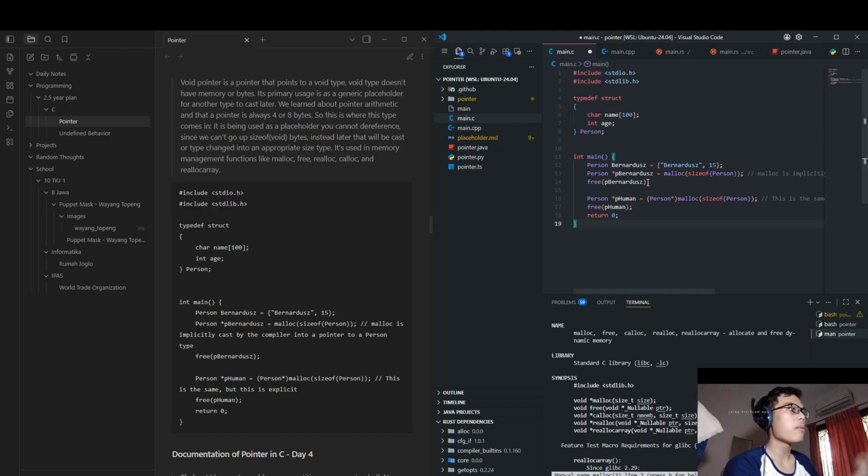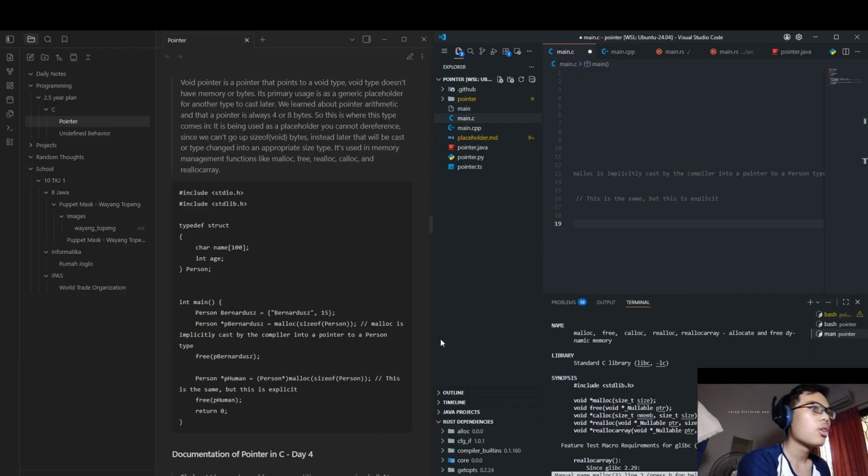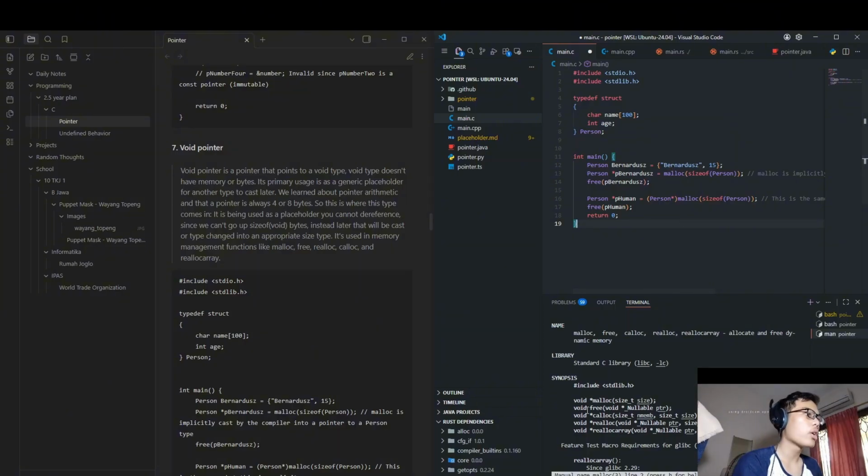We allocate memory for Bernard, a person instance. Malloc is implicitly cast. As I said earlier, void pointer is a generic placeholder, so this void pointer can be cast into other types, which can be cast into a person type. So this will give us another memory in which the size of a person is 104. We free it to avoid memory leak.